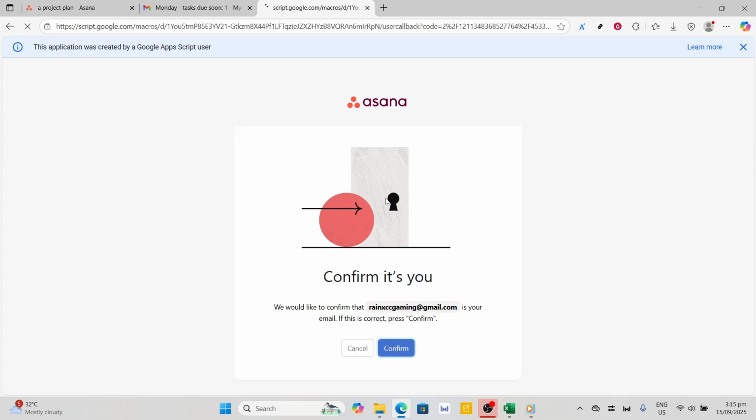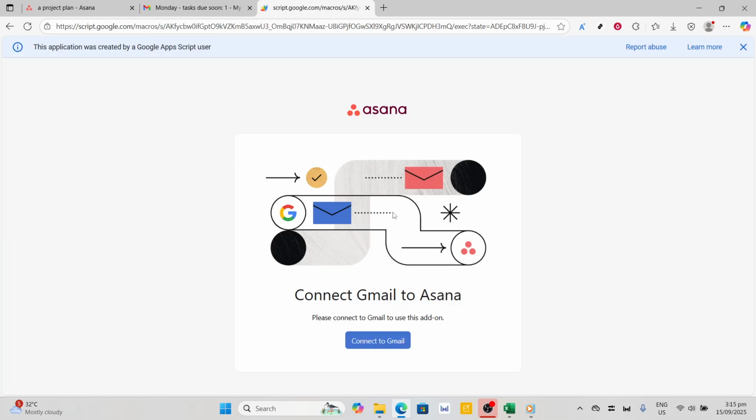With a simple click, emails become tasks, deadlines get set, and your projects stay organized and on track without missing a beat. And there you have it, the seamless connection between Gmail and Asana, providing you with a more synchronized way to manage your to-dos. Let this powerful integration boost your productivity in the dynamic world of work.